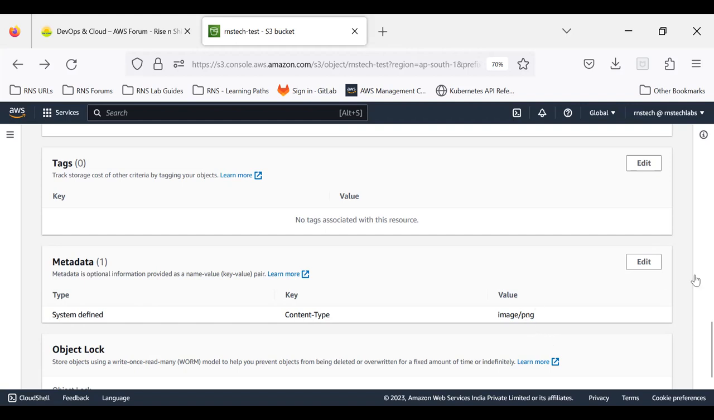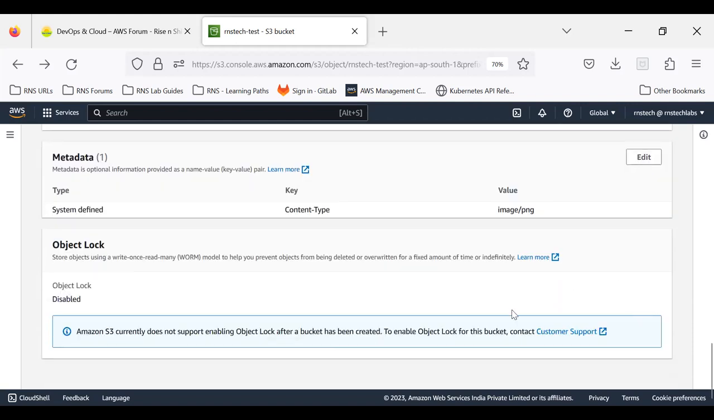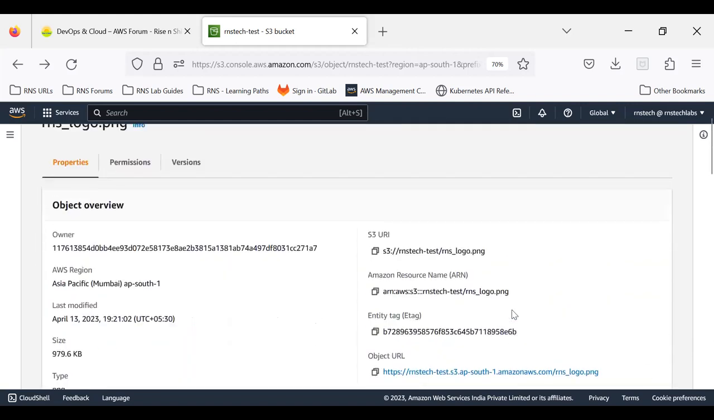Content type belongs to the image, but it is defined by the system itself. If you would like to add some metadata information to this object, there is the labels option, yes, you can add it. And the locking of this object. Yeah, there are some other properties, so we will come back to those sections one by one.